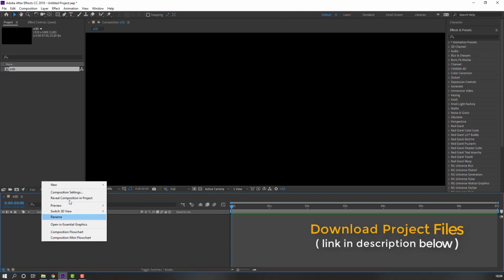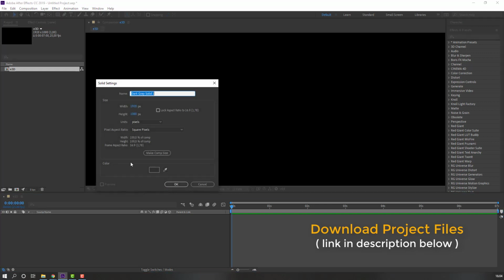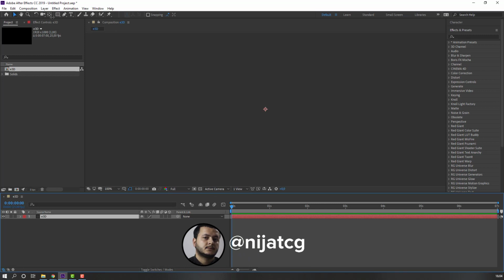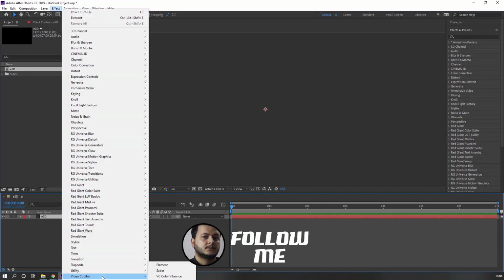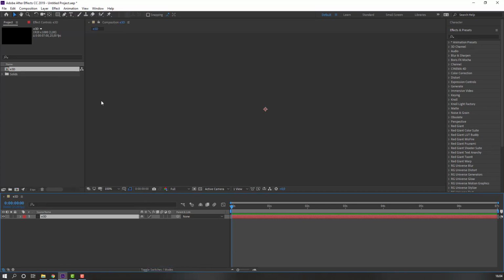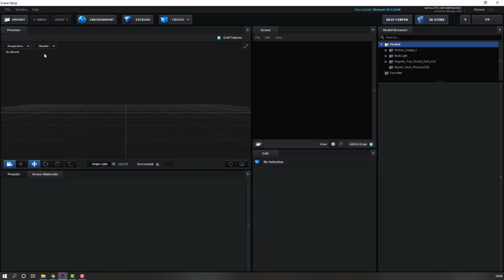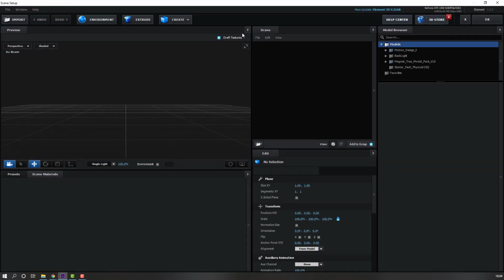So first step, let's create a new solid, add the name Element 3D, and click OK. Then go to Effects, Video Copilot, and Element. Open Scene Setup and let's create a new plane.